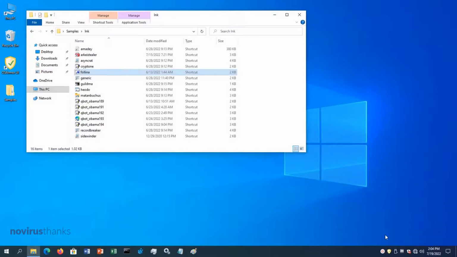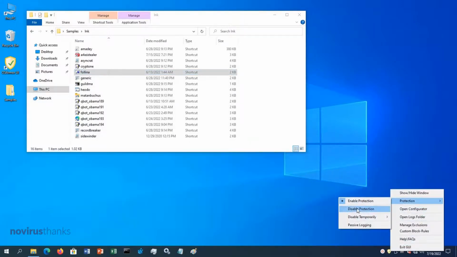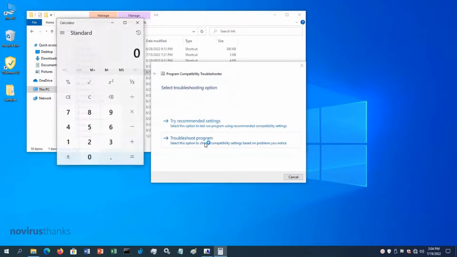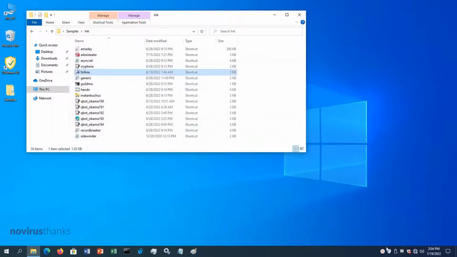Now let's test this sample without OSArmor protection enabled. So it executed the payload. Let's re-enable OSArmor protection.